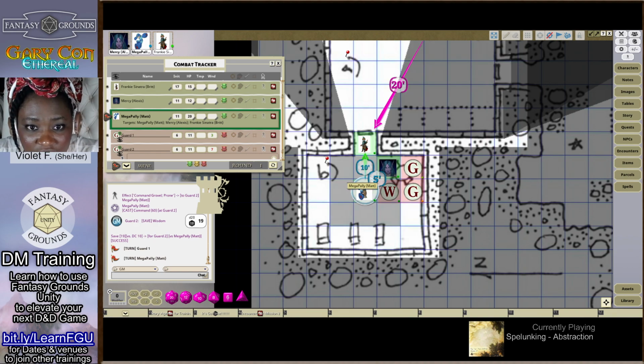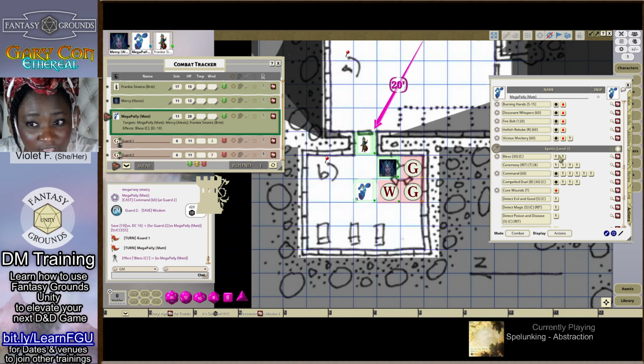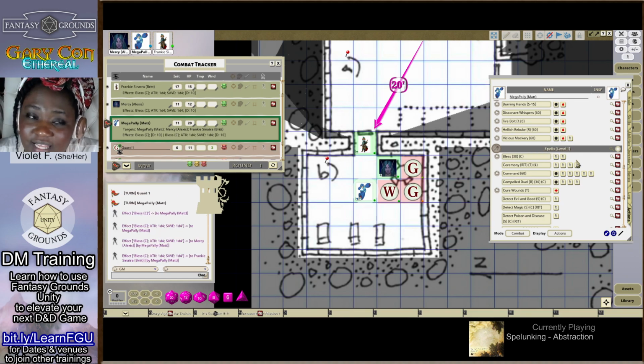And then, can you find Bless? There's the first one, marks it as concentration on self, which means if something attacks you, it will auto-roll the concentration save. Click that, and then the second one is going to add that D4 attack and save. Let's demonstrate that this is working. I'm going to let Frankie, Mercy, and Matt all make an attack roll right now to demonstrate that Bless is actually in effect. So go ahead and pick one of them to make an attack roll against.